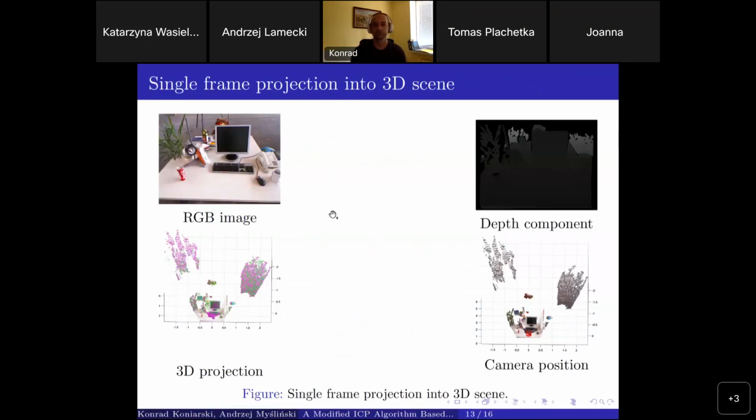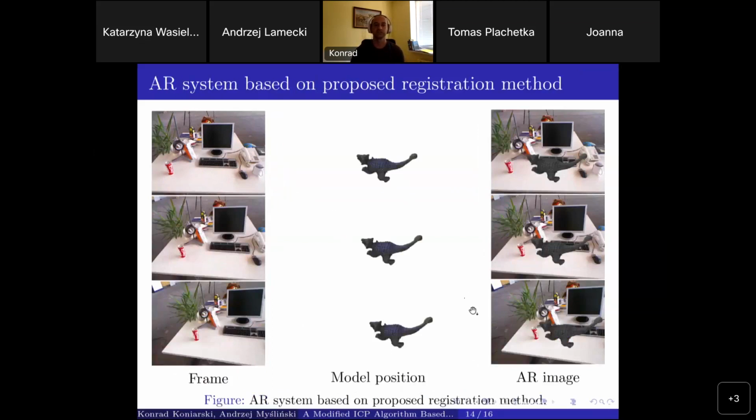So here's the slide that presents the RGB image and the depth component. Here we have the projection of the points, and here is the whole setup, so the camera position and the added object. Here are some slides from the video sequence of the AR system. So when we move the camera position, we calculate the position of the augmented object, and we just show the augmented object on the screen.